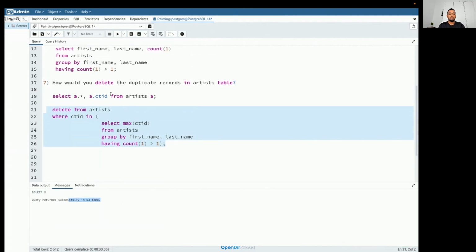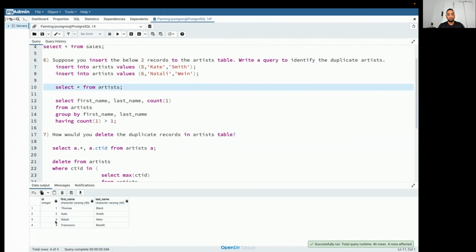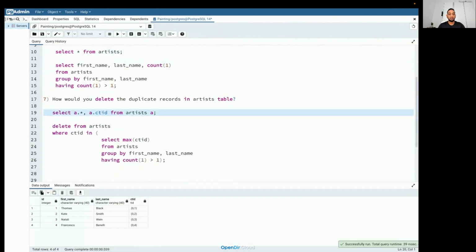Now if I go into my artist table, you can see that I have only 1, 2, 3, and 4, right? So the last two records, with CTID 5 and 6, are now deleted. So this is one way of deleting duplicate records. And if you are using PostgreSQL, I would say this is one of the pretty good ways of deleting duplicate records. Now, is this clear? Any questions about this?